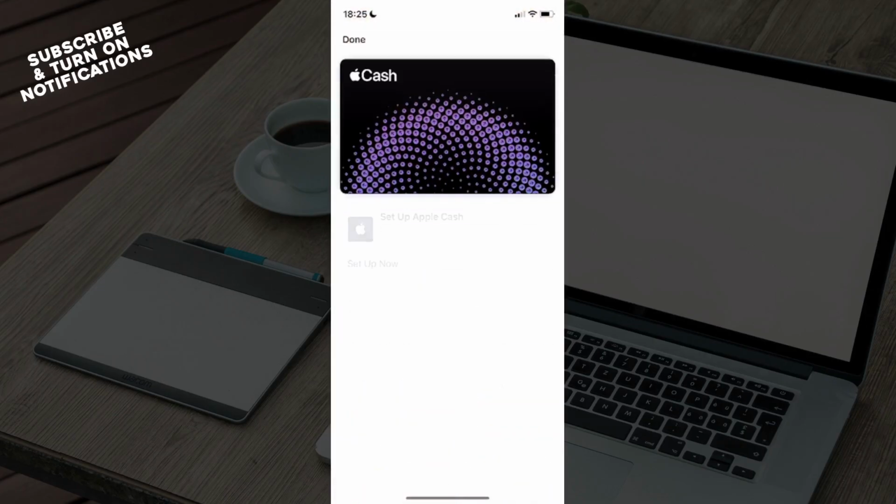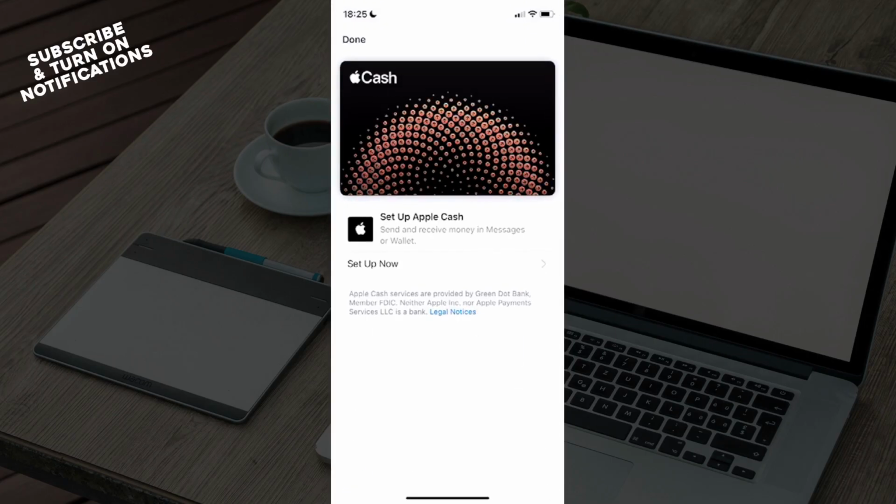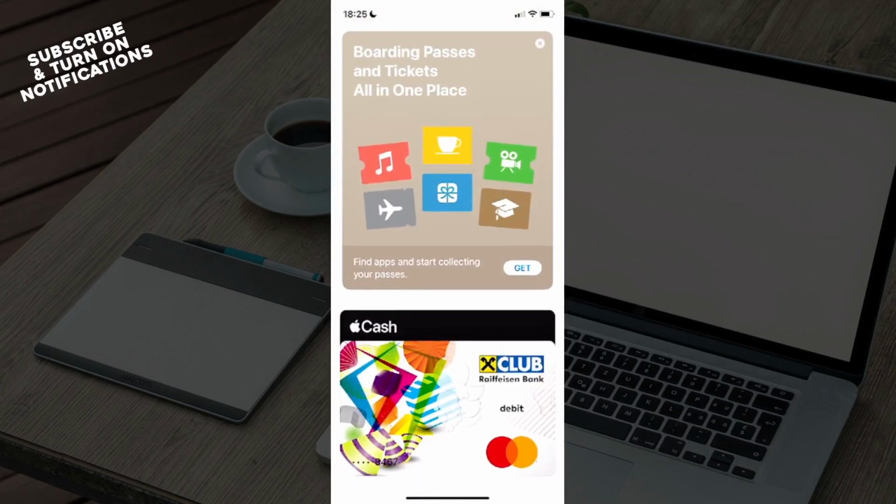So through here, go to Apple Cash, set it up, continue, agree to it, follow the steps, and from there you can go to your messages and agree and accept payments from others.